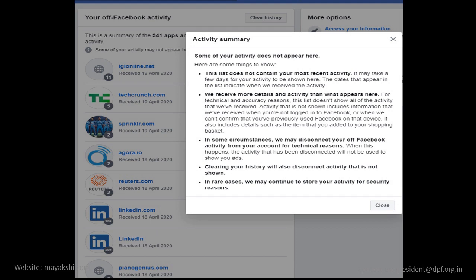We receive more details about activities than what appears here. So we know a lot about you. We are just showing a sample. That's what Facebook is telling you to your face. We receive much more detail than what appears here. For technical and accuracy reasons, this list does not show all the activity. Technical reason is one reason.